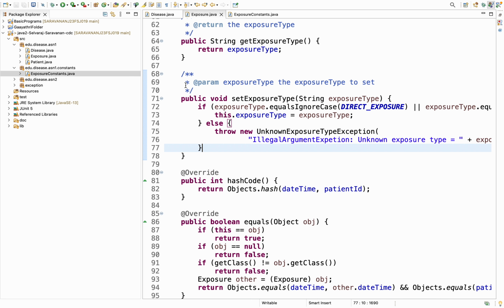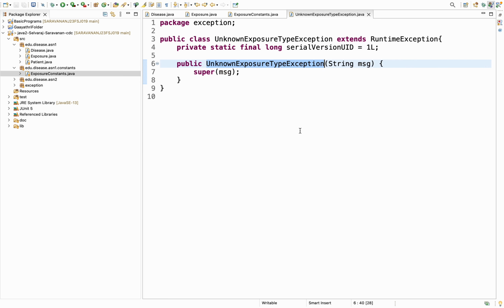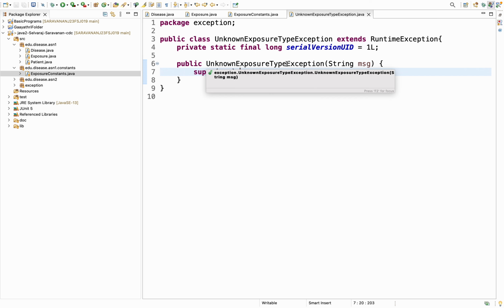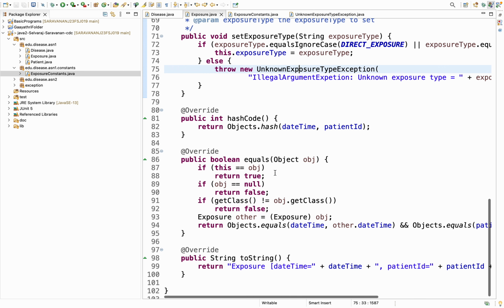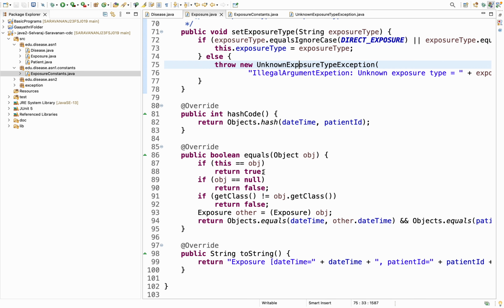I have created a custom exception. This UnknownExposureTypeException is a class which extends RuntimeException. Since it is a runtime exception, I am passing the message coming to this constructor to the super constructor, which goes to the RuntimeException. The same hashCode, equals and toString methods apply here.